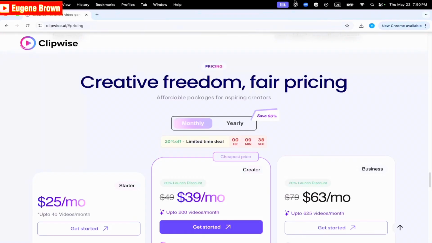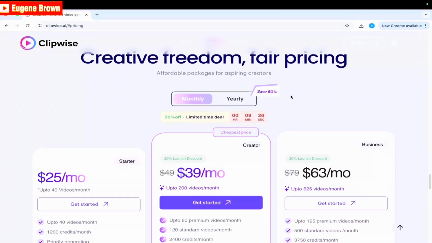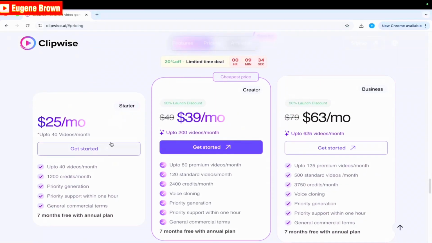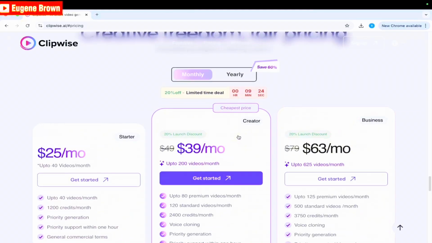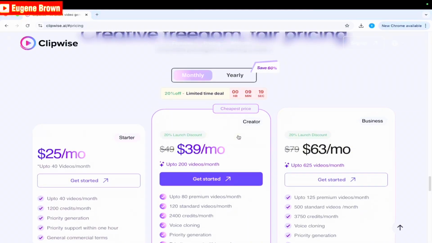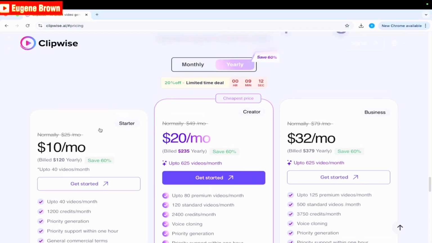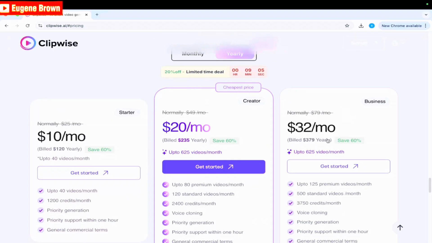So guys, let's check out how much it costs to use Clipwise. So there's the monthly starter plan, and this costs about $25. They also have the creator plan, and they have the business plan, and this is if you are paying monthly. But then it is quite cheaper if you want to pay yearly, and with this you can get the starter plan for as low as $10 per month, and then the creator plan, and here we have the business plan.